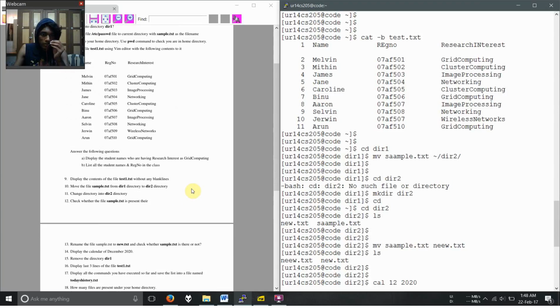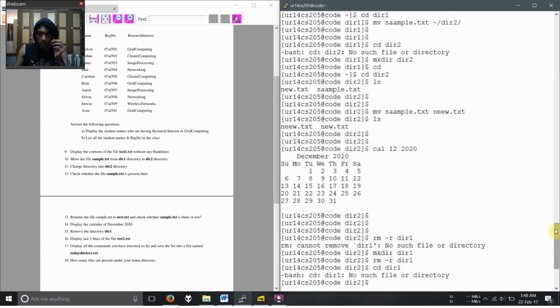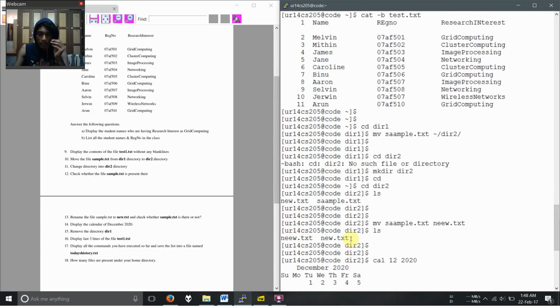Then question number 13: rename the file sample to new and check whether sample is there or not. With ls we see the sample is present here. What we actually do is not rename the file, but move the file from one name to another: mv sample to new.txt. When we check, we see that new.txt has replaced sample.txt.